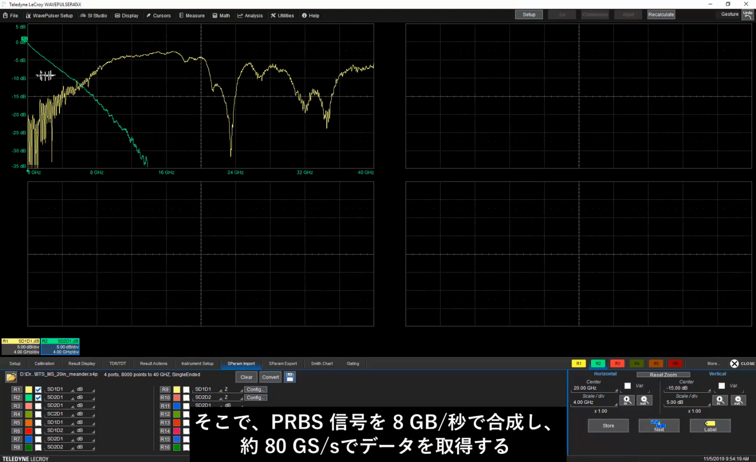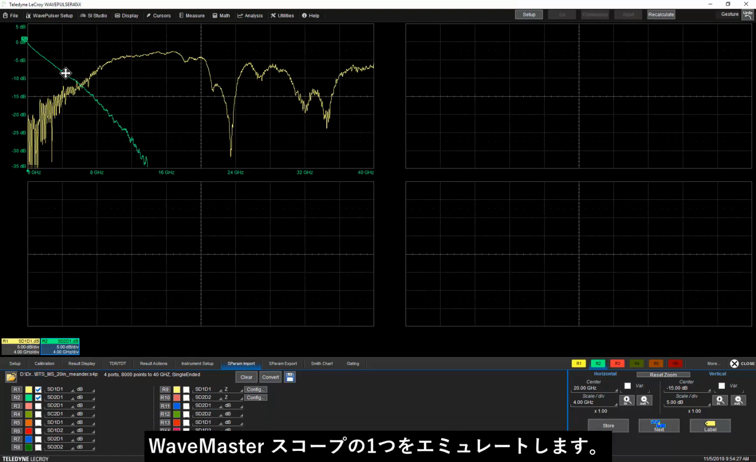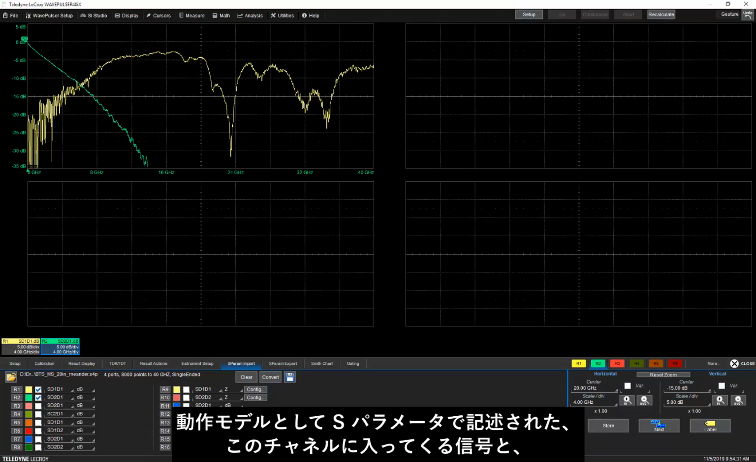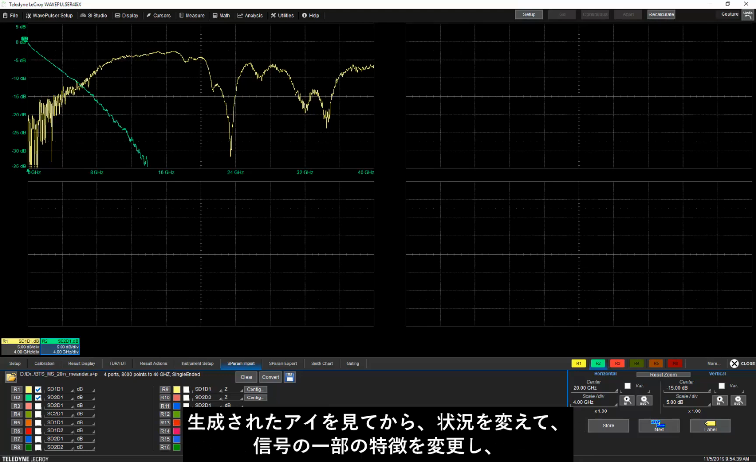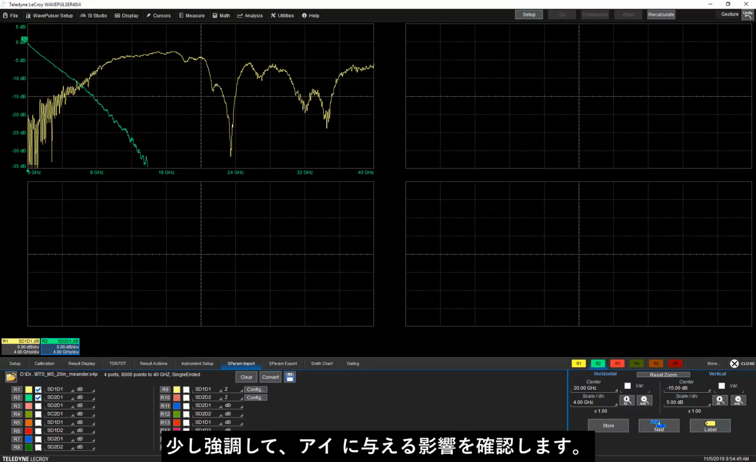So we're going to synthesize a PRBS signal at 8 gigabits per second. We're going to emulate one of our WaveMaster scopes, which will be taking data at about 80 gigasamples a second. We'll look at the signal going in. We'll look at the signal coming out of this channel as described by the S parameters as a behavioral model. We'll look at the eye that's generated, and then we'll change things up. We'll change some features in the signal, we'll stress it a little bit, and see the impact on the eye.